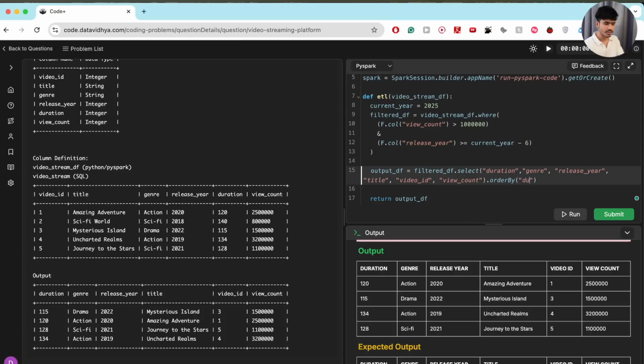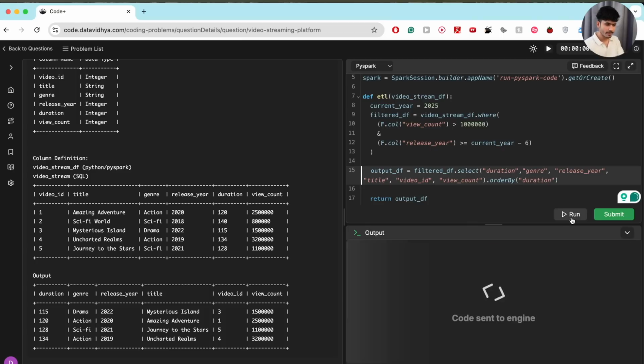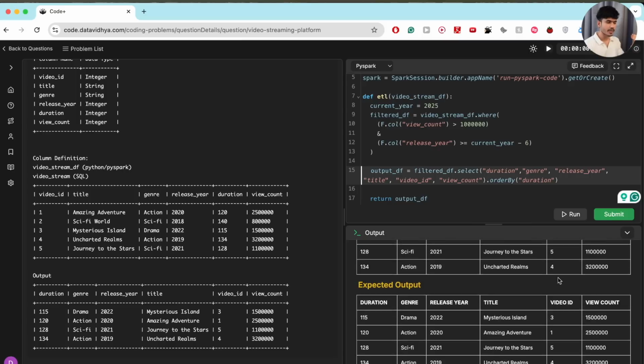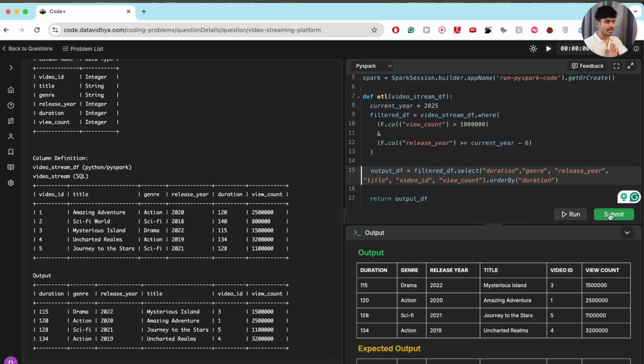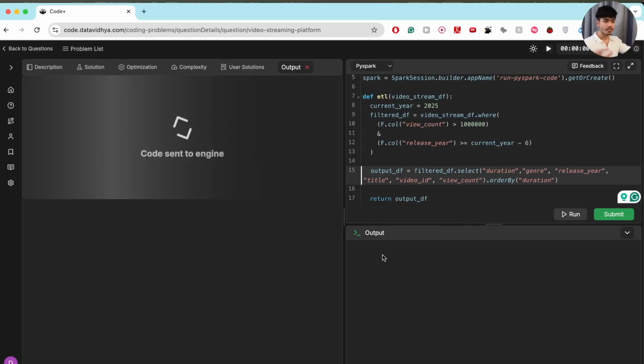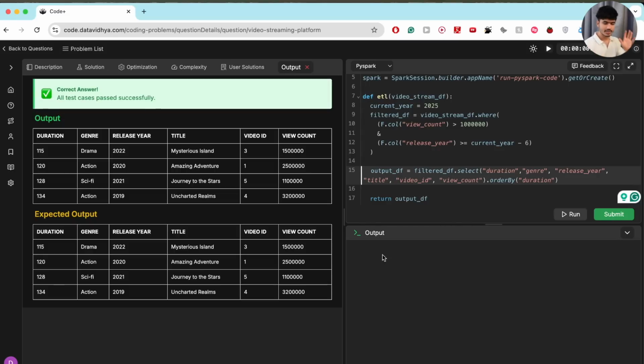And if I execute this now, my output is matching. I don't get the output is incorrect message, and I will do the submit. Submit means I have submitted the question and I have successfully completed it. My output is matching exactly to my expected output, and I have done this question. So this is how you do your first question in Apache Spark.